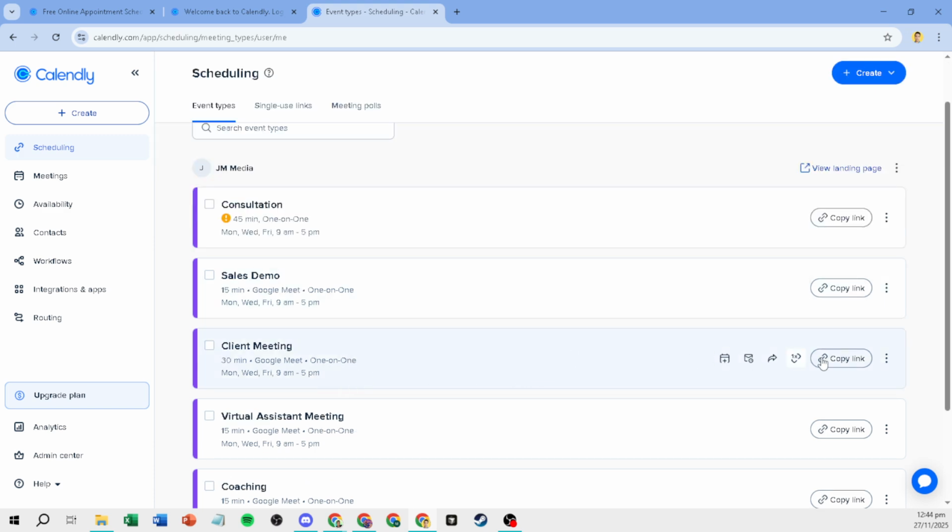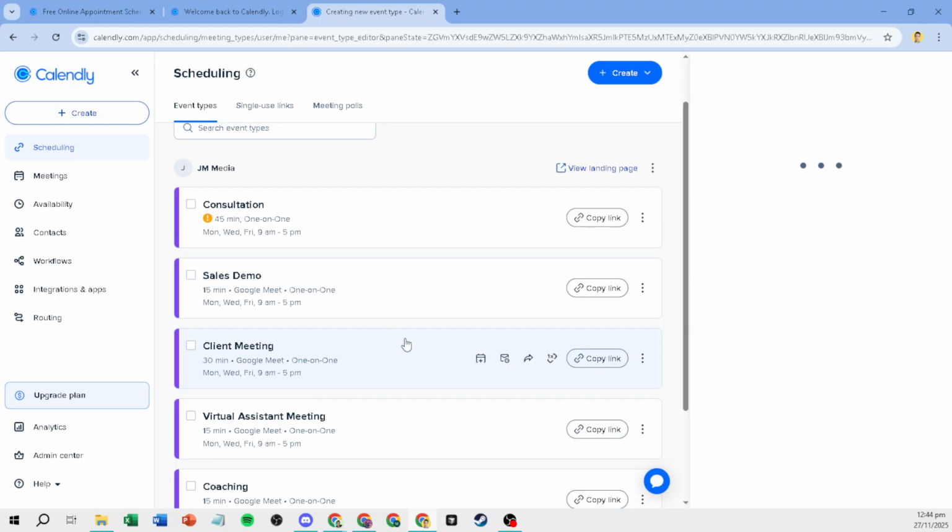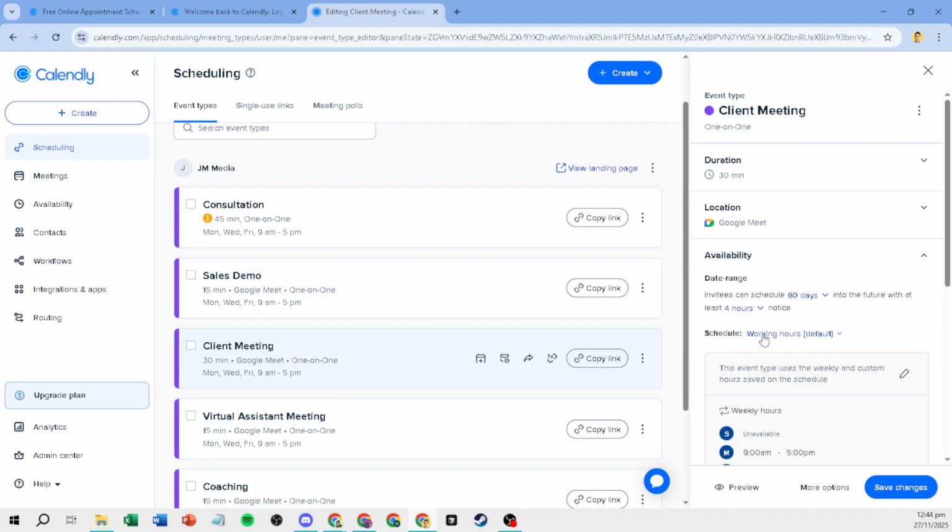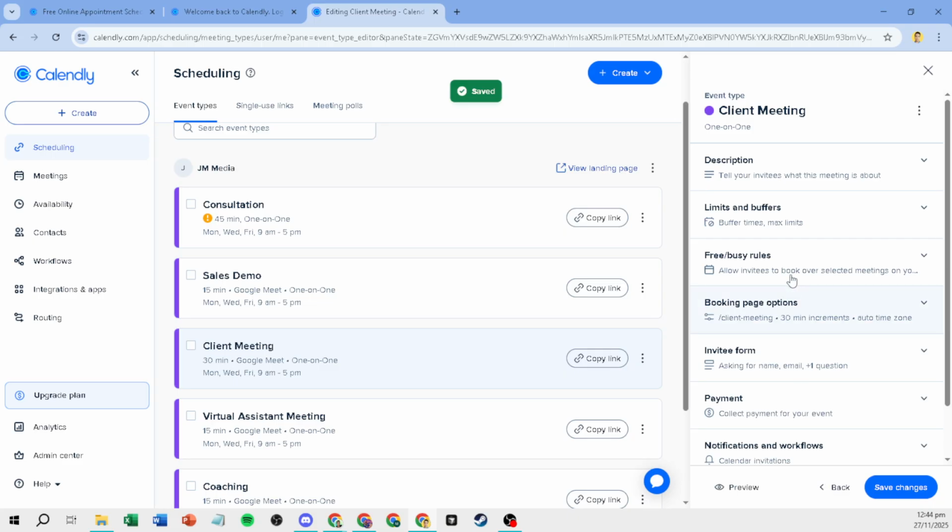Once you're in, you'll land on your Calendly home where your event types are listed. Choose the event type you want to update. Hover over it to reveal the settings or gear icon and click it. Select Edit to open the event's configuration.